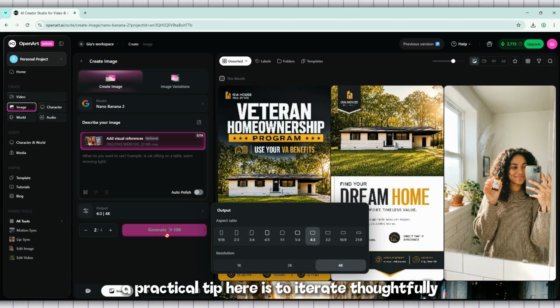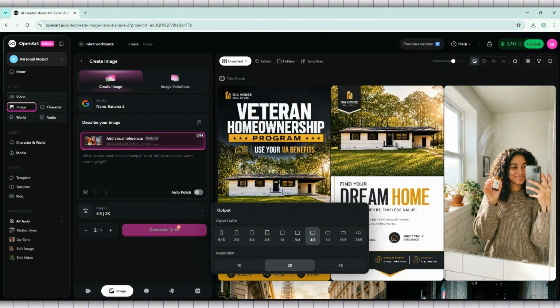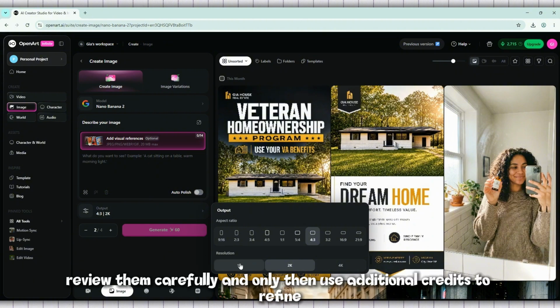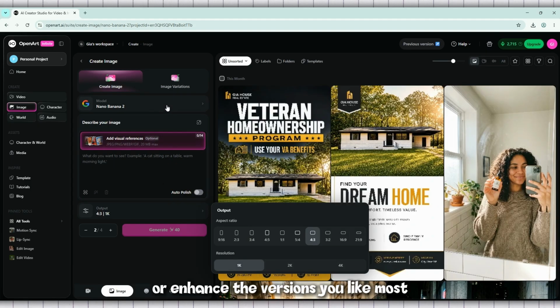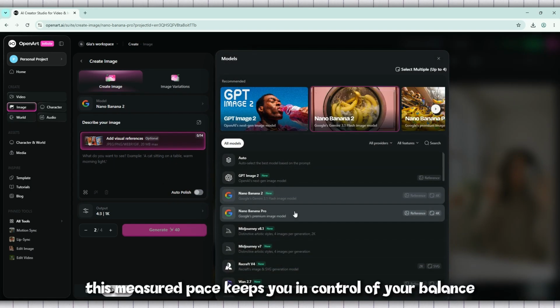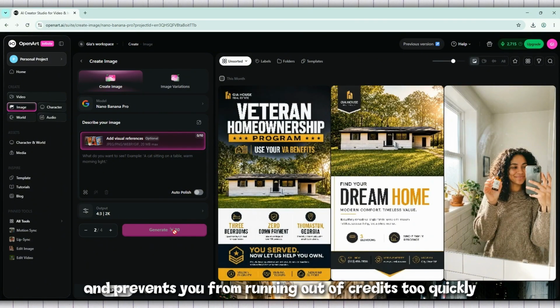A practical tip here is to iterate thoughtfully. Try a few targeted generations, review them carefully, and only then use additional credits to refine or enhance the versions you like most. This measured pace keeps you in control of your balance and prevents you from running out of credits too quickly, while still experimenting freely with styles, prompts, and creative options.